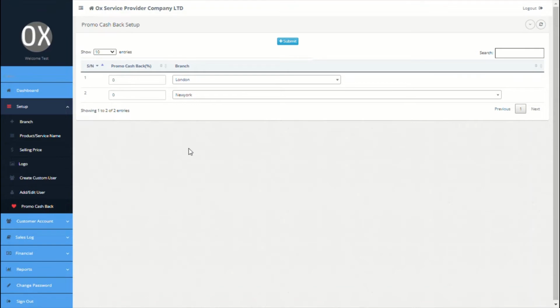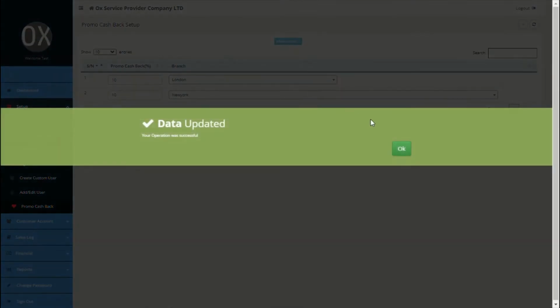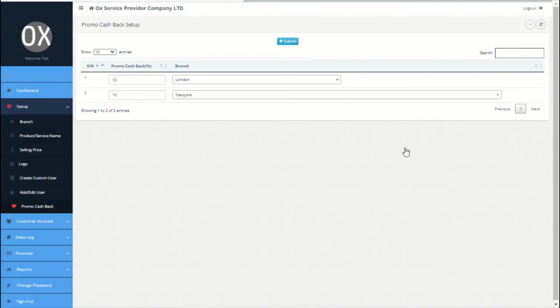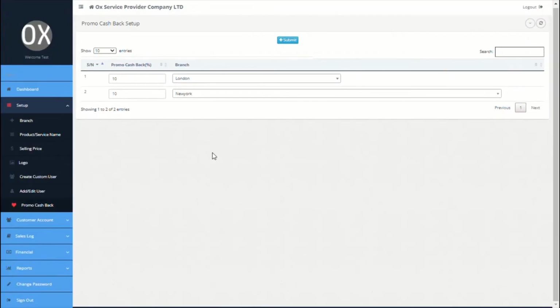Promo cashback. Here is a quick setup for organizations that offer a certain percentage of purchase as credit back bonus to the customer. Such bonus is credited to the customer's account. Accumulated credit can be used to make purchases by the customer. Under the promo cashback, input the desired percentage, for example 10%, and click submit when done.